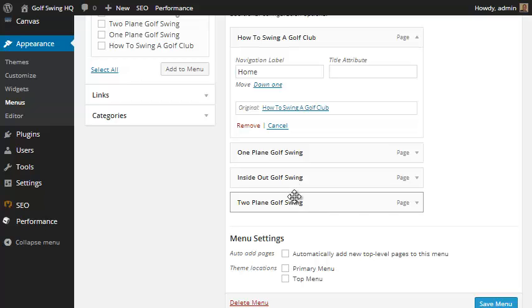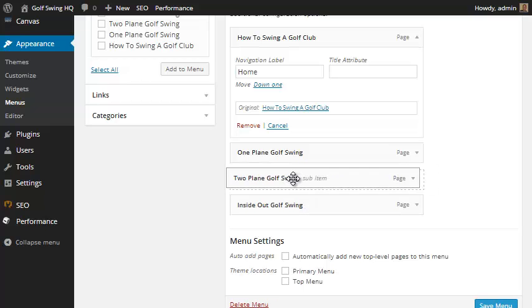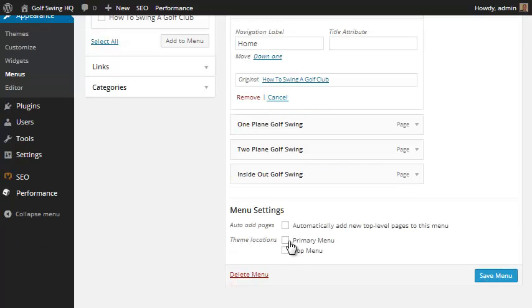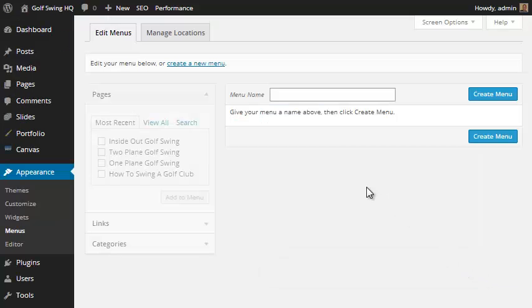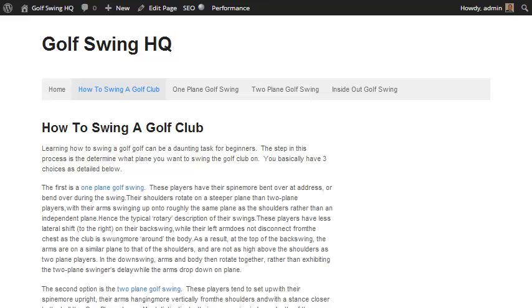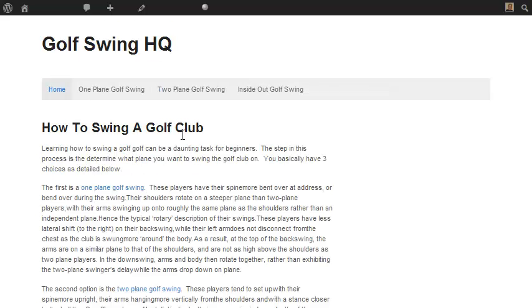You can change around the order any way you want. And this will be my primary menu. You might not have these options. If not, just hit Save. Now if I go back and I hit Refresh, you can see it changed it. So now I just have these.